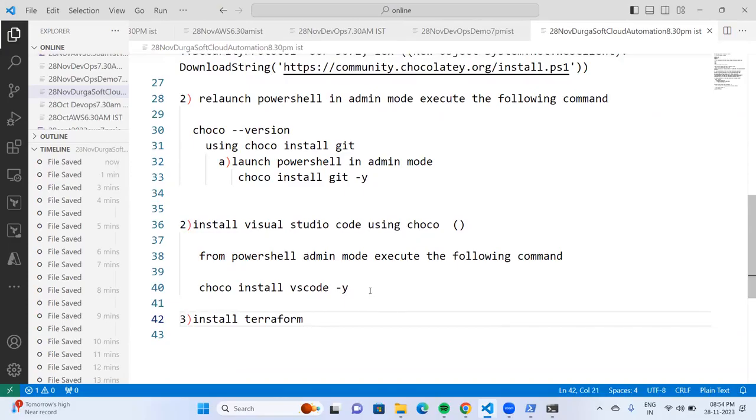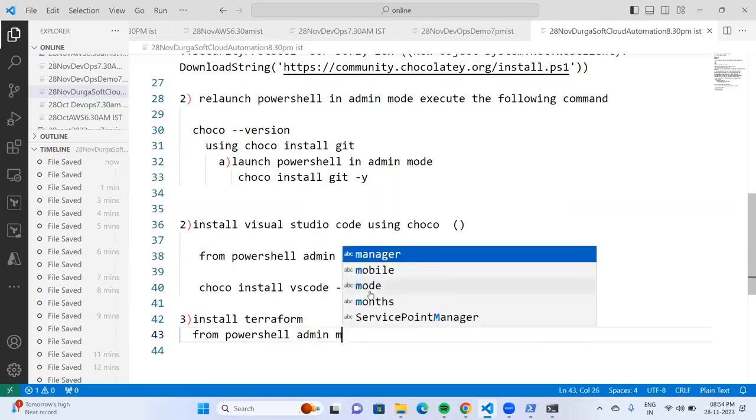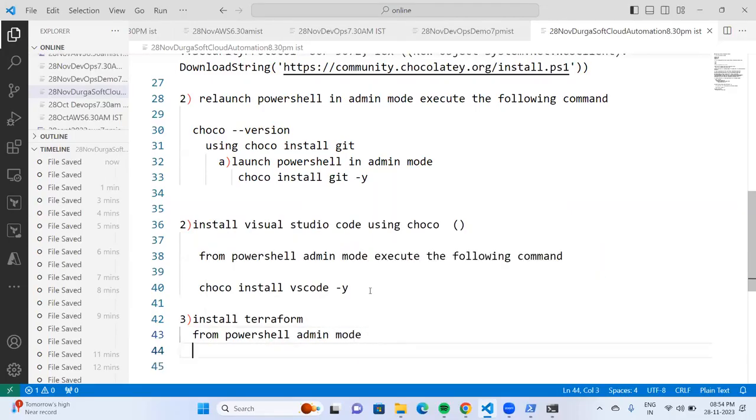All you need to know is that it is an executable file. In the last class I told you Terraform is developed in the Go language, so it is not a bulk software, it is just an exe file. When you say choco install terraform, one terraform.exe file will be installed. Again from PowerShell in admin mode. When you want to install software, you must be in admin mode only.